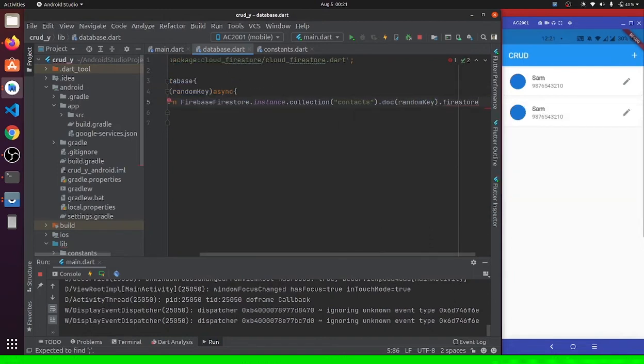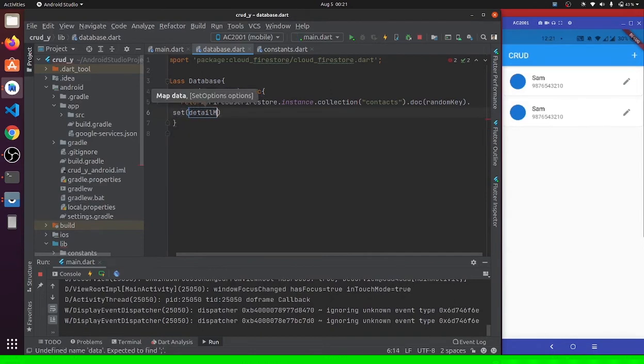Dot we want to set something. What has happened? Dot set. So we should make a map. The input of the data which you are giving is in the form of a map, so we are making a map, and we are also making it as an argument here, detailed map.